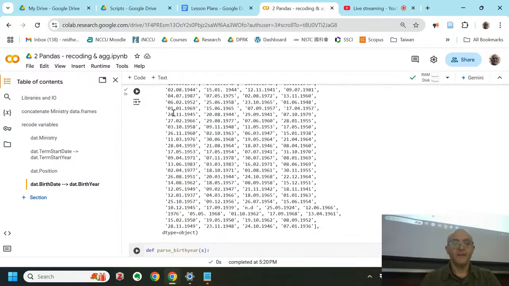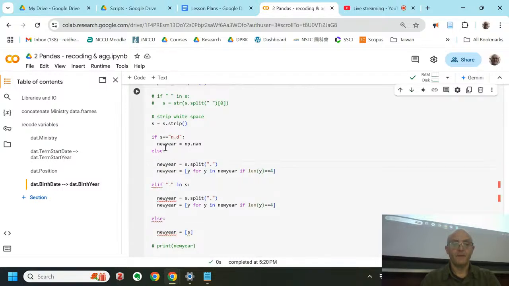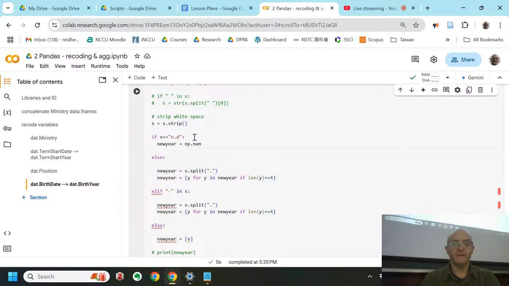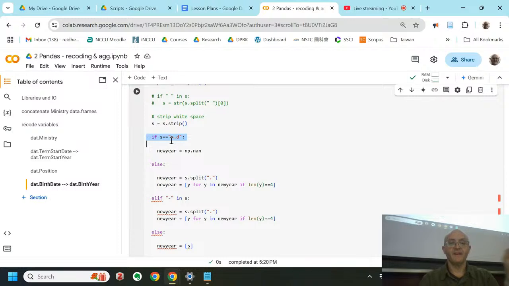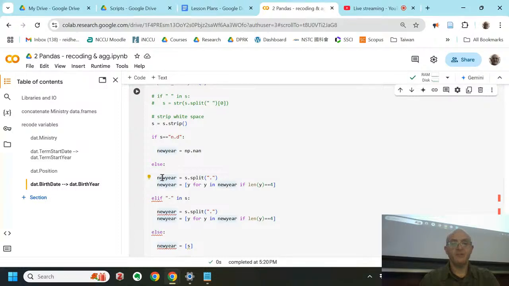Else, everything else has a dot, right? So here I don't need an if statement. I'm just going to move straight into my else statement. So basically, if it's n.d, then it's a missing value. Else, I'm going to define new year as s.split. I'm going to split on the period, right?